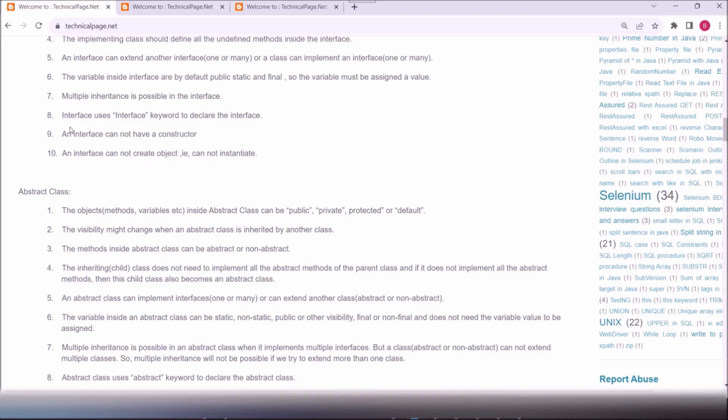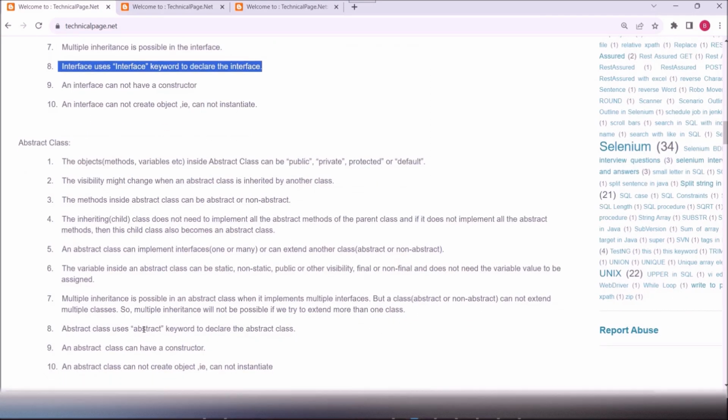Let's move on to the next point. Interface uses the interface keyword to declare the interface. Abstract class uses the abstract keyword to declare the abstract class. Next point, an interface cannot have a constructor. An abstract class can have a constructor.